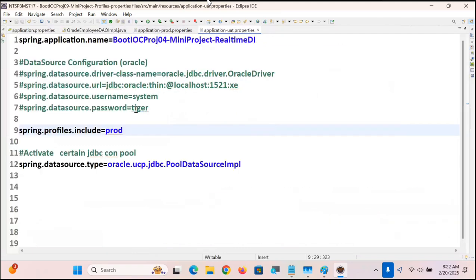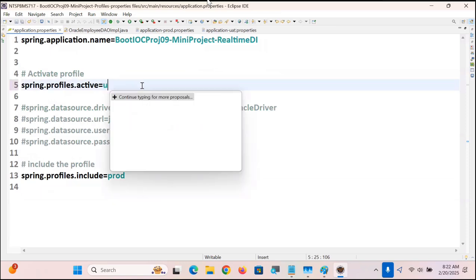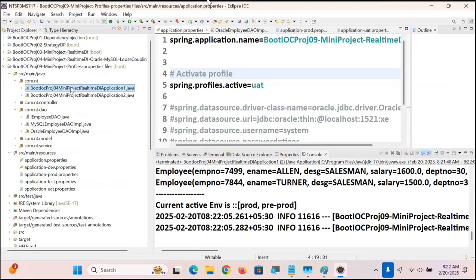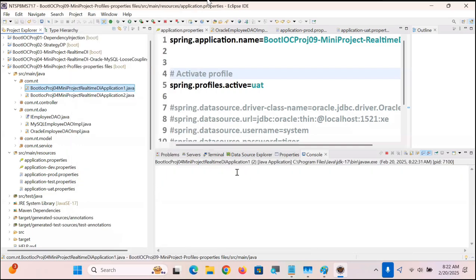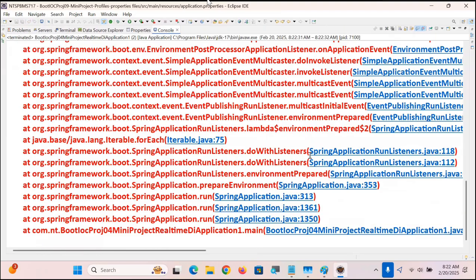No, actually, how to activate UAT? When you activate UAT, you will tell the story. Right now, it is not using UAT. Now, the active profile I am mentioning is UAT, because in UAT I am trying to use this. Right click, run as Java. An exception is coming. What is the exception? Check it out.